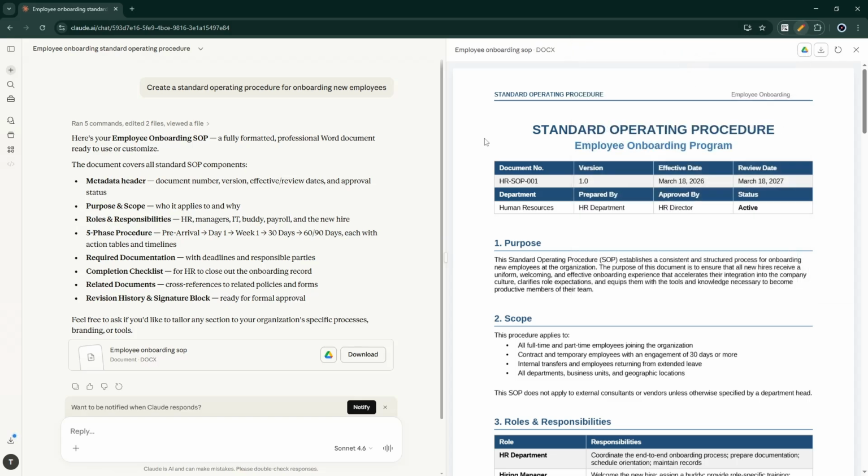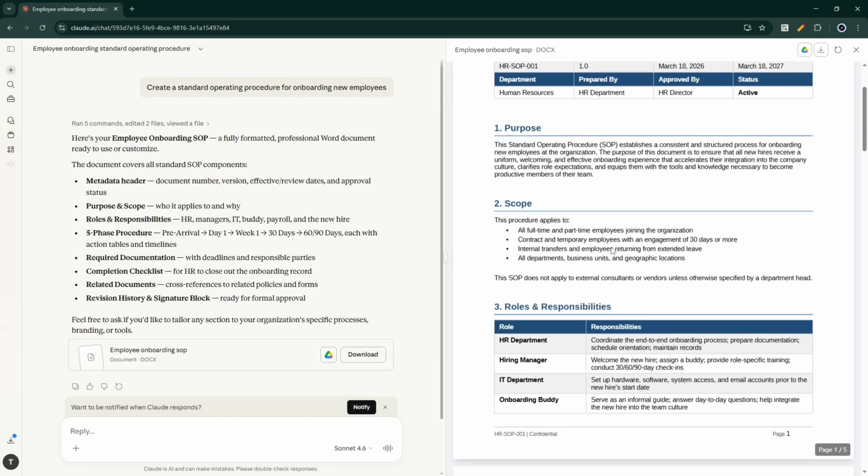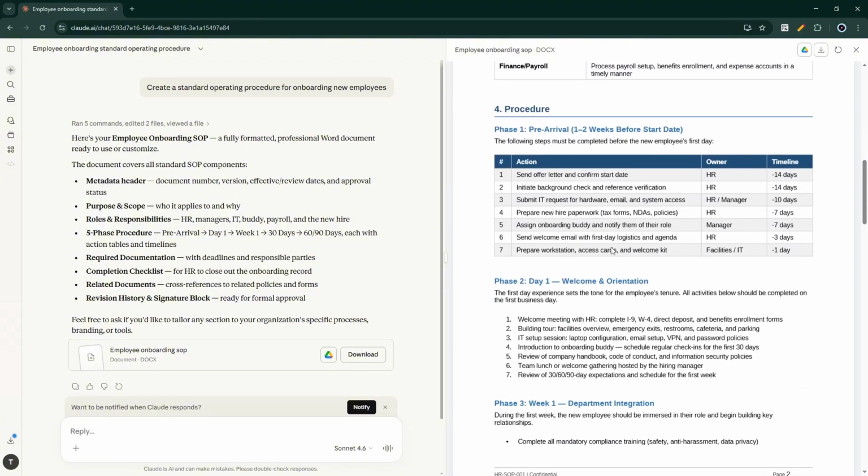Claude can also help format the SOP with clear headings, numbered steps, and easy-to-follow instructions. Once the SOP is ready, I can copy the content and use it in my business documentation or training materials. And that's it. I've successfully created an SOP using Claude AI.